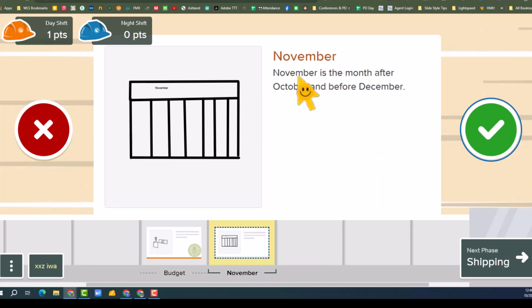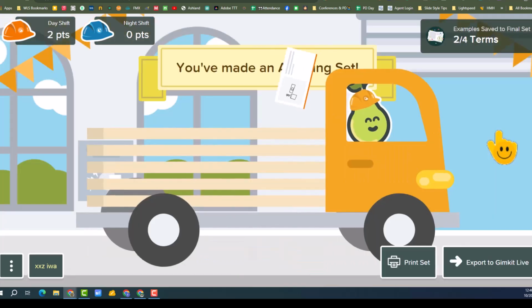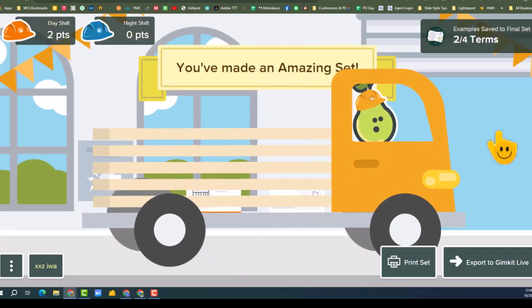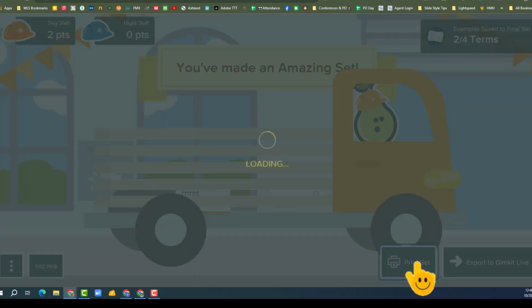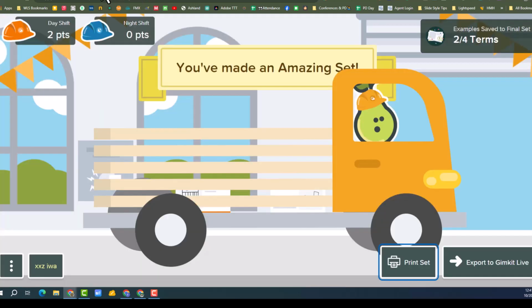This one, November. November is the month after October and before December. I would say yes. If you say no, it will throw that card away. And then we've got this. When you're all done, you have a choice. You can print the set, but what's really cool is you can export these to Gimkit.